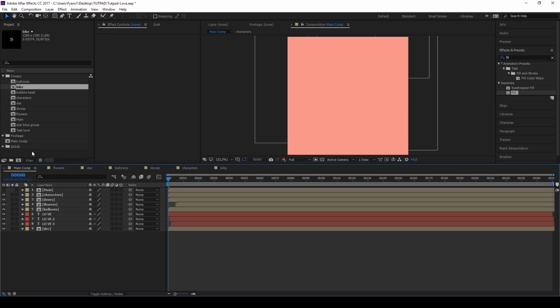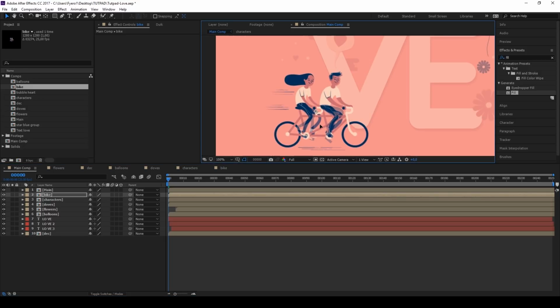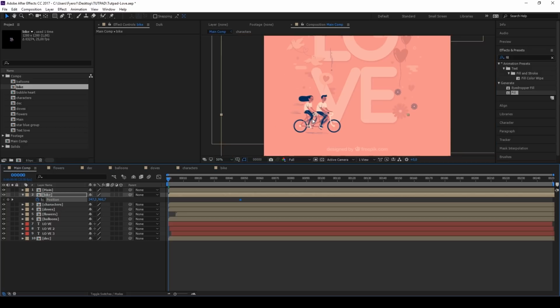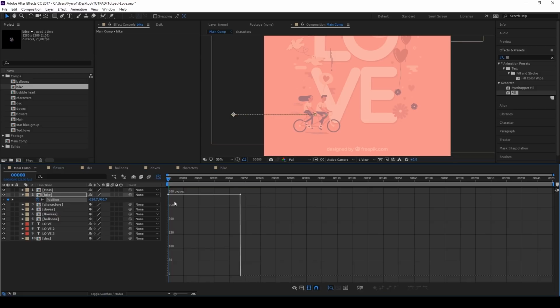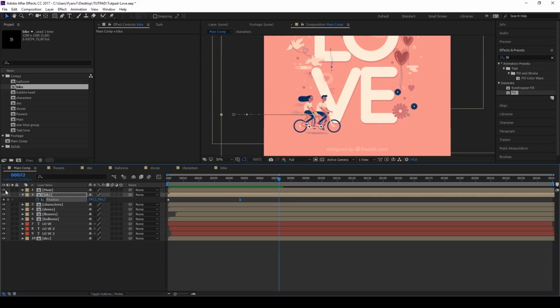Once we have that, we can put the bicycle into our main composition and position it in the exact point. And as an entrance animation, we're going to create a natural movement that would come in from the left, like a position animation. We can modify the curve so that they come in fast and finish with a deceleration. And here we have our result.